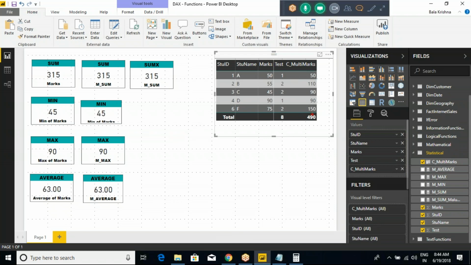So listen carefully. We have a marks column and I went to the design level and added one more extra column, test column. This 50 into 1 equal to 50. 55 into 2 equal to 110. 45 into 2 equal to 90. 90 into 1 equal to 90, because this is a multiplication of these two columns. Will you agree or not? Multiplication of these two columns is nothing but multi marks here.